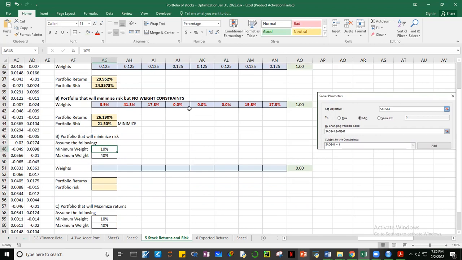Ibig sabihin, maglalagay tayo ng mga weights dito. 10% yung minimum. Okay. Pwede natin lagyan ng 5% siguro. Liitan natin ng konti ito, no? Let's make this 5%. Para at least may placement din yung ibang assets. Tapos, wag lalampas ng 40% ang sino mang asset mo. Okay. Of course, you can make this 30%, etc.